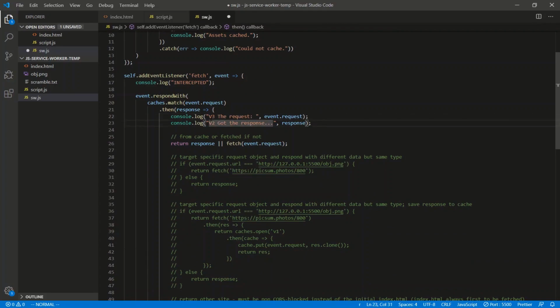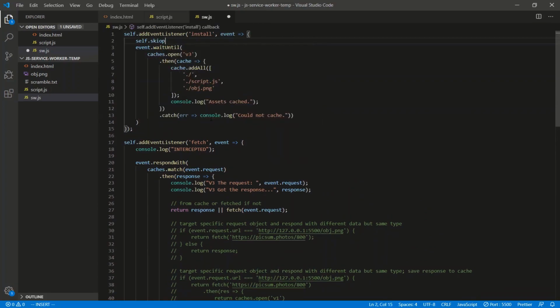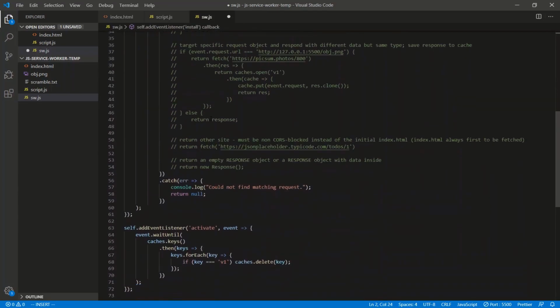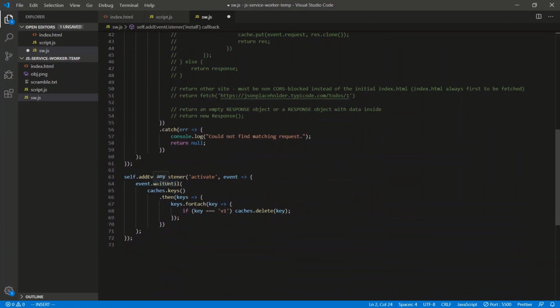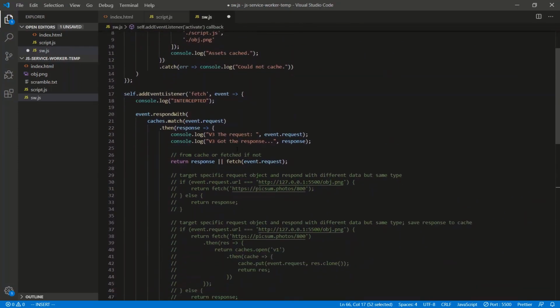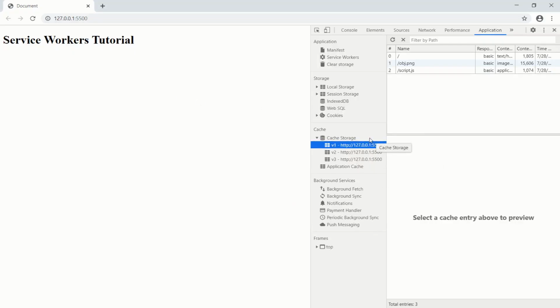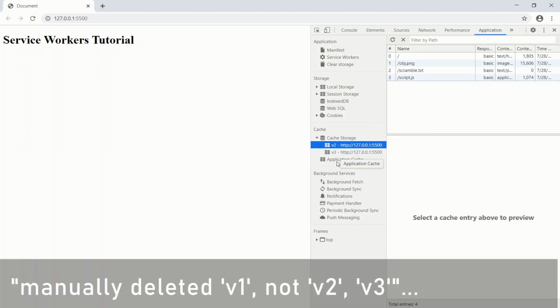So now what we're going to do when I save, and I'll do the self.skipWaiting, is we're going to register version 3. We're going to install version 3. Version 3's activate listener is going to execute. We're going to go through the caches and delete the version 1 cache. So what we should have in the Chrome tools is the version 2 cache and the version 3 cache saved, but no version 1. So let me Control S. We go back here. And there we go. So it manually deleted V1.